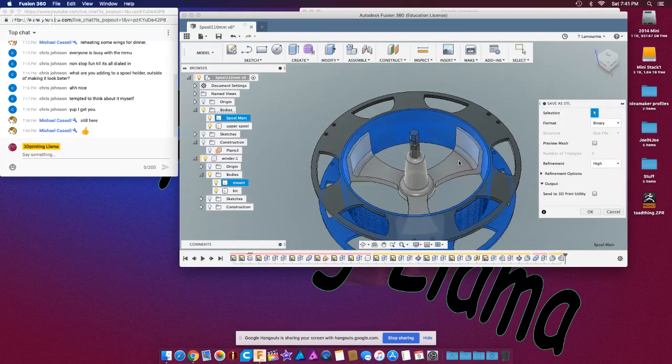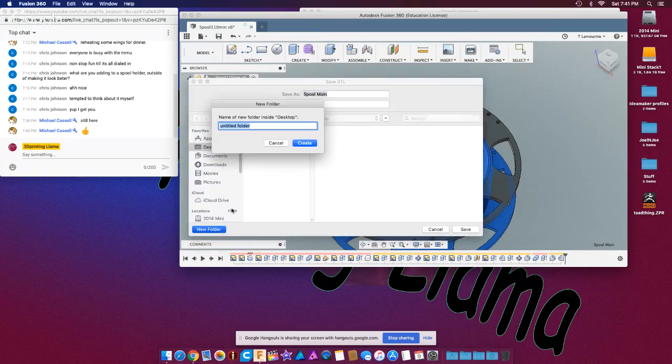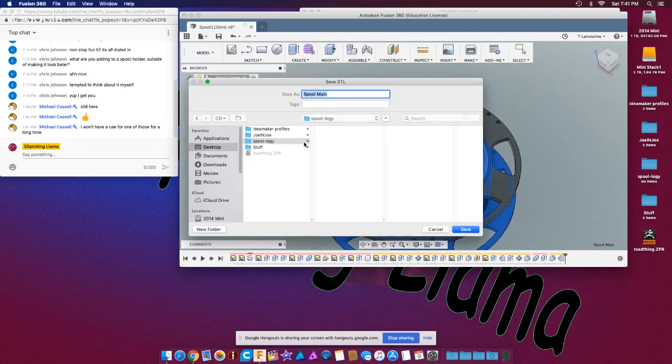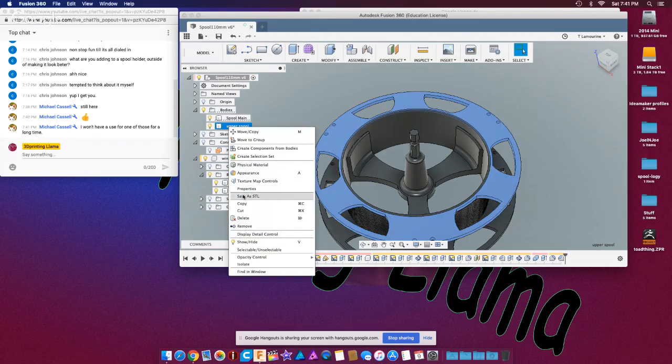Save as STL. Okay. Main spool. Let's make a new folder. New folder, Spoolology. Great. Main spool. Upper. Oops, what am I doing? Oh, I'm exporting. That's what I'm doing. Save STL. Upper.